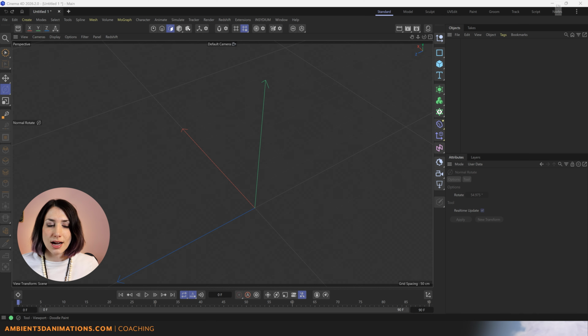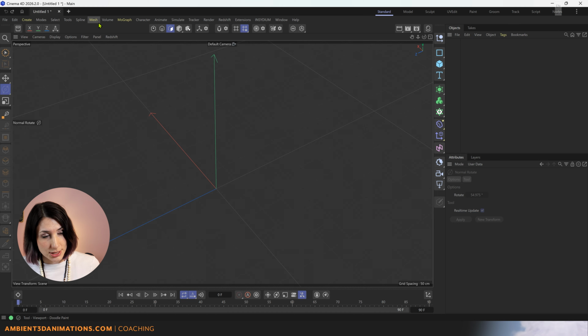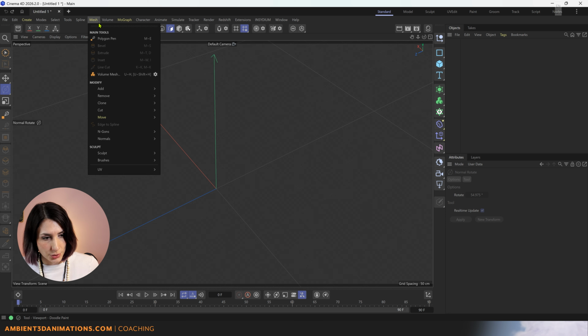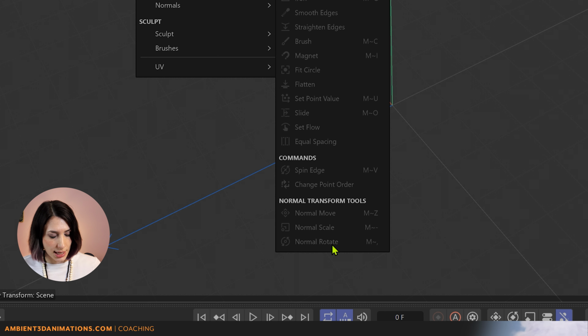Today we are going to cover Normal Rotate. And this tool is especially useful if you want to rotate more than one polygon or more than one section on your model. So let's first of all talk about where you find this tool. Well, the first place you can find it is in the Mesh menu over here. If you navigate down to your Move options, you will see under Normal Transformation Tools, your Normal Rotate.